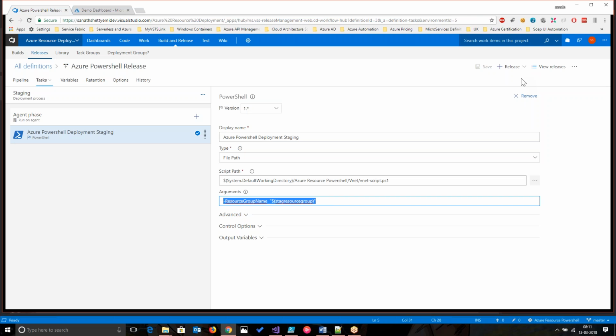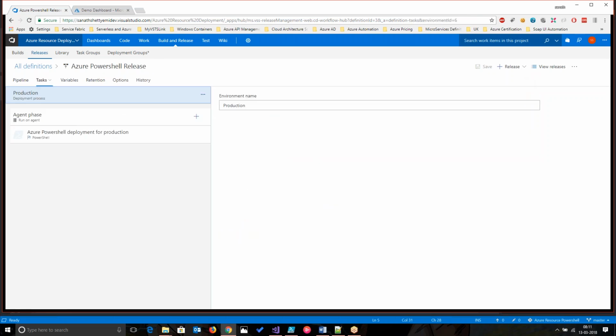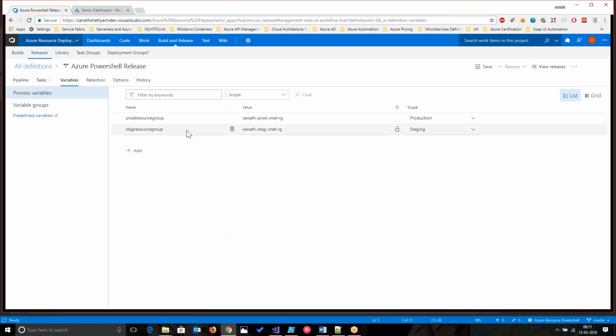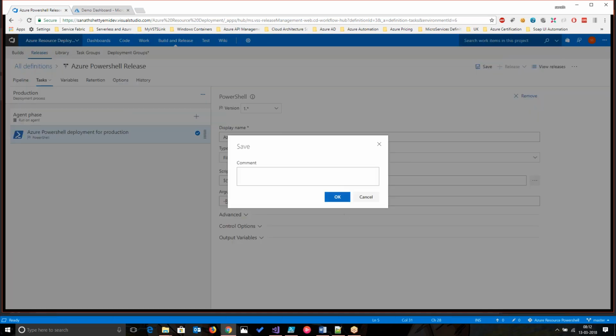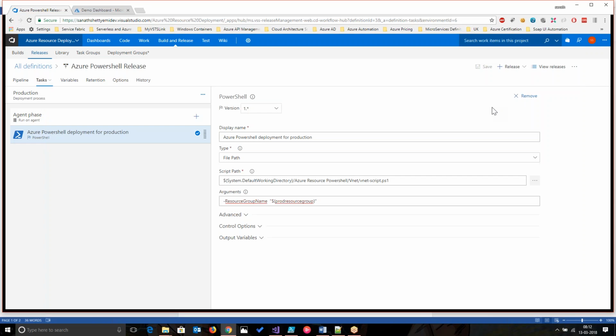I'm gonna do exactly the same thing in my production PowerShell arguments. I'm just gonna paste that and then refer to this value. Go back to task and then just replace it and hit on save. So we can manually trigger this release.